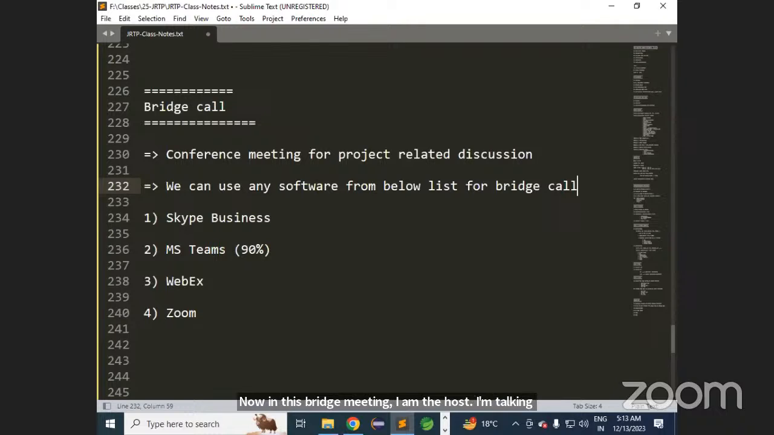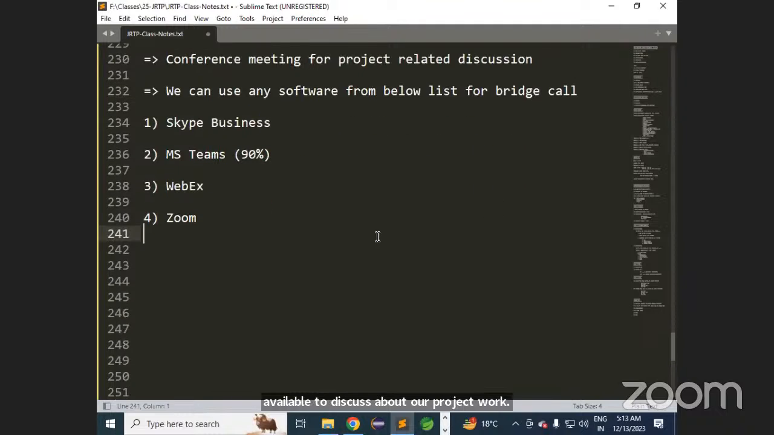Tomorrow in the company also, the people who are in the office will come to the conference room. The people who are not in the office will join with the Zoom link or WebEx link or Teams link. Then the meeting will happen. Direct interaction and video calls will be available to discuss our project work.